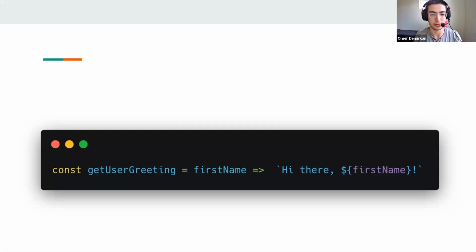So before getting started with TypeScript itself, just take a look at this utility function here. Relatively self-explanatory. We have this getUserGreeting function. It's going to take in a first name, presumably as a string, and it's going to return a sort of string interpolated version of that. In other words, just as a greeting, if I pass in Omar, it's going to say hi there, Omar.